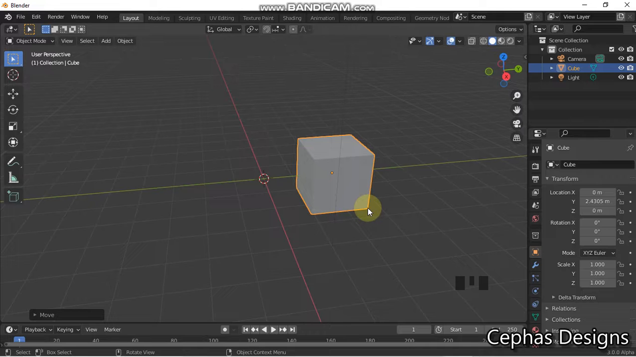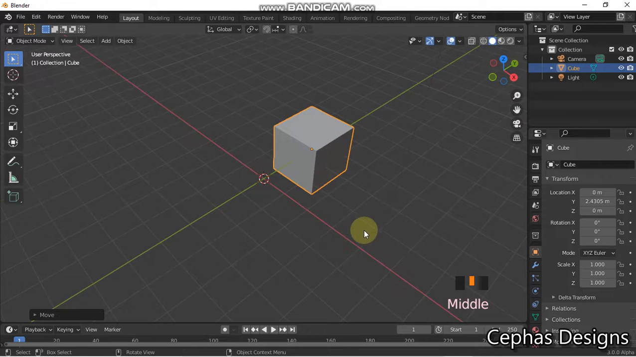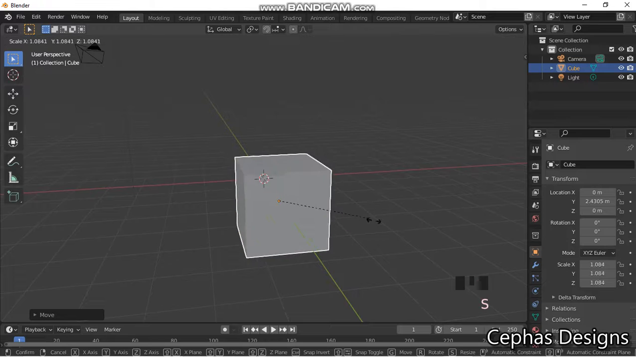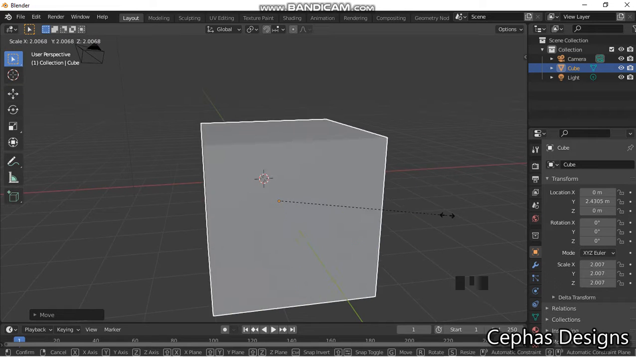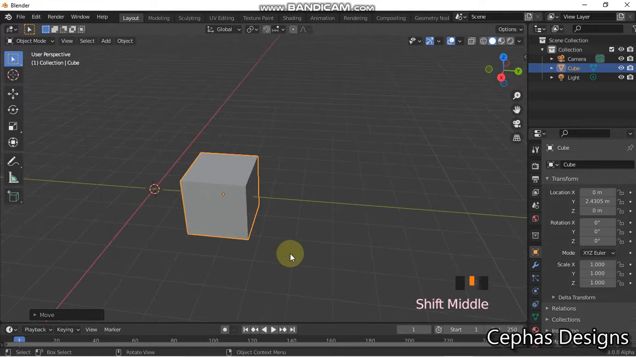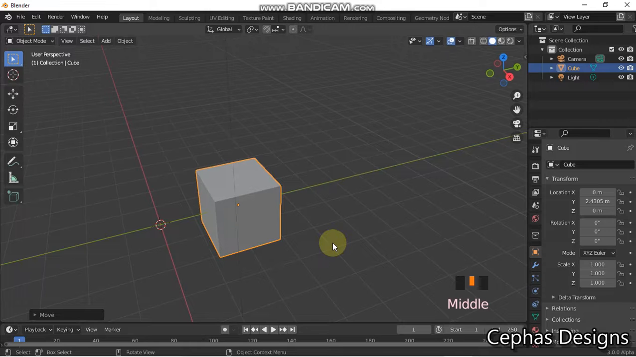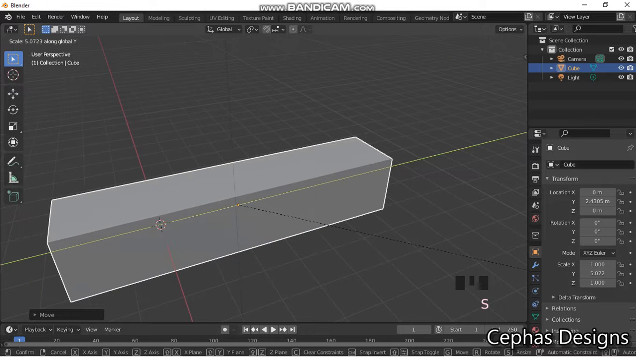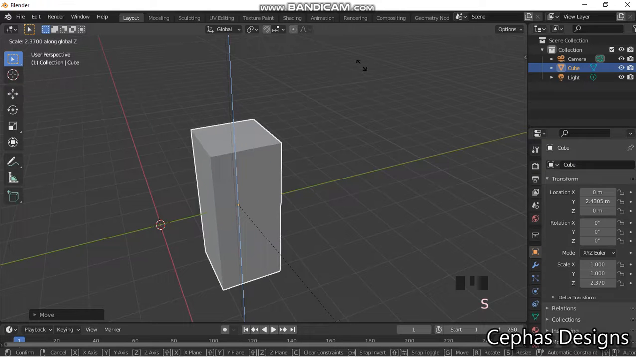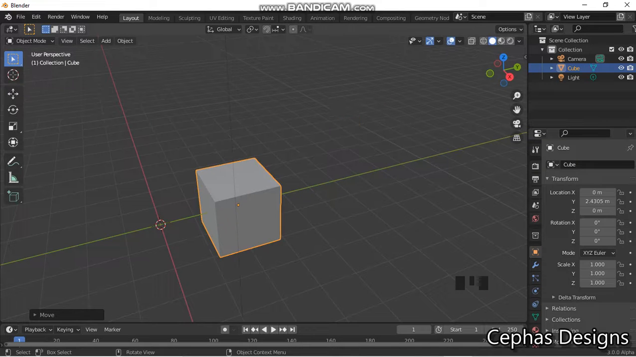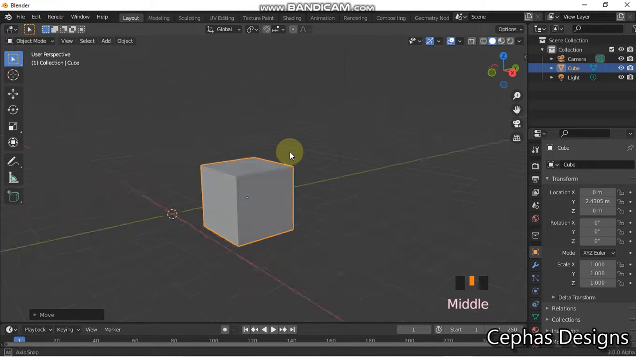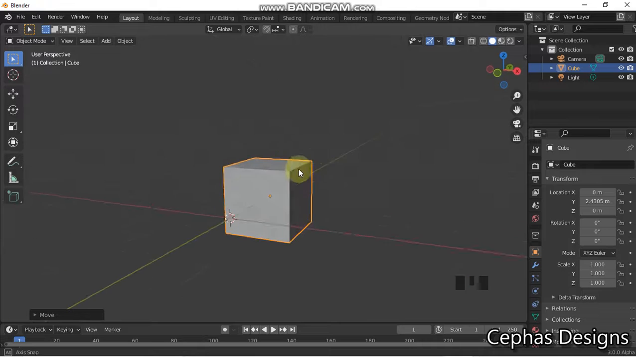We also have the scale option, which is controlled using S. If you press S, you can see that you can scale in and scale out. And likewise, you can also scale on different axes. You can press S then Y, and it will be scaling on the Y axis only. You can press S then Z, and it will be scaling on the Z axis. And you can press S then X, and it will be scaling on the X axis. So those are some of the fundamental controls in Blender.